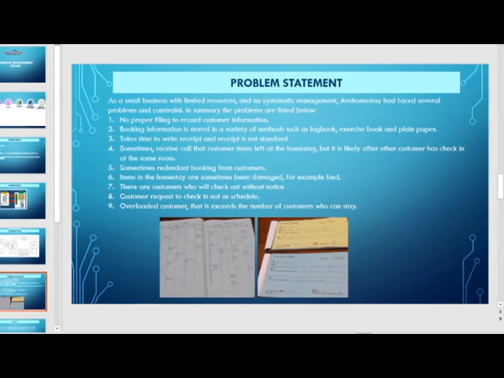Sometimes we receive calls from customers about items left at the homestay, but it is likely after another customer has checked in at the same room. Sometimes there are redundant bookings from customers. Items in the homestay are sometimes damaged. There are customers who check out without notice, customers who request to check in not as scheduled, and finally, overloaded customers, that is, exceeding the number of customers who can stay.